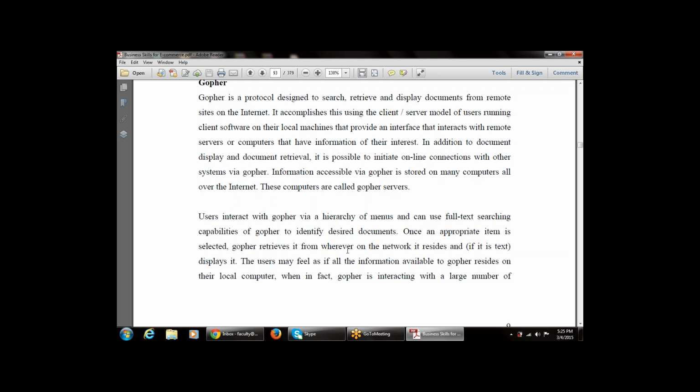Whenever I want to search for anything, the user can interact with the Gopher via a hierarchy of menus and can use the full text searching capabilities of Gopher to identify desired documents.